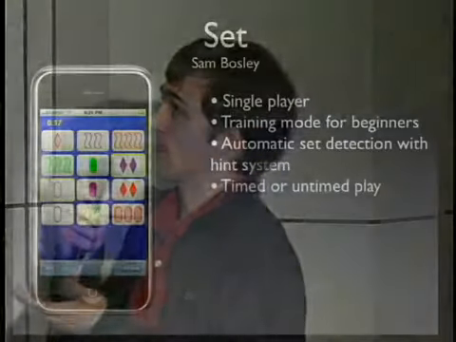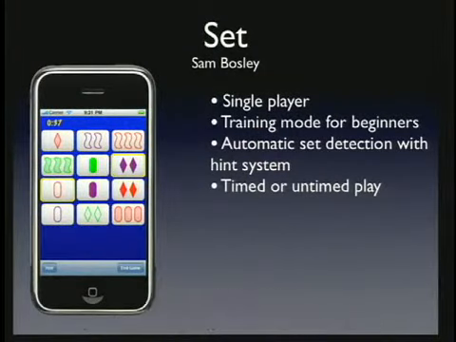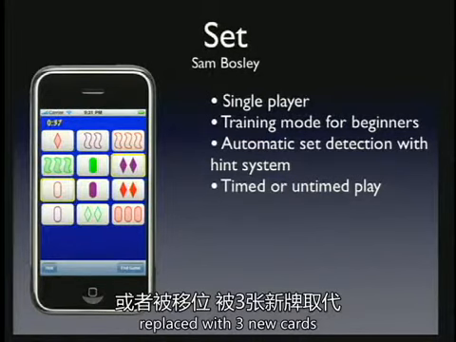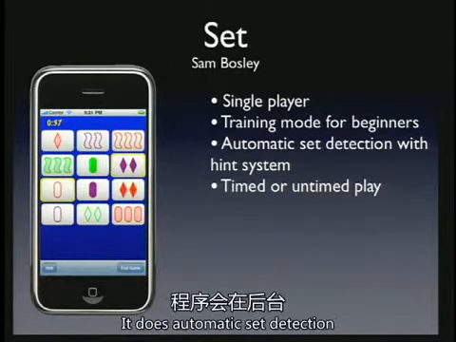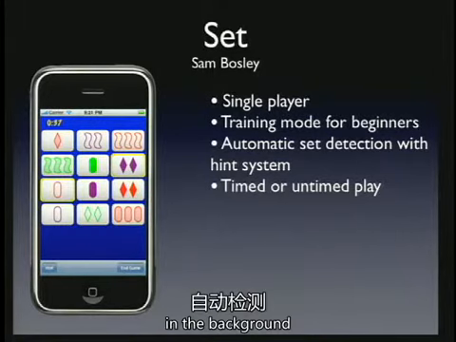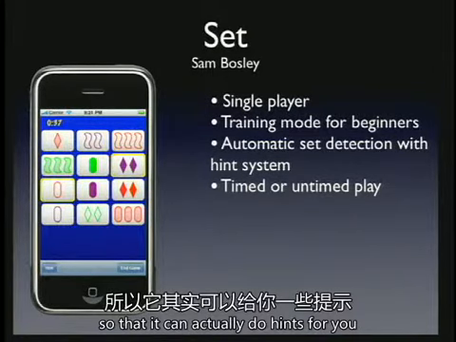So for my project, I basically implemented a single player version of this. It puts 12 cards on the screen. You can tap 3 cards to select a set. If it's a set, it'll be removed and replaced with 3 new cards. It does automatic set detection in the background so that it can actually do hints for you.